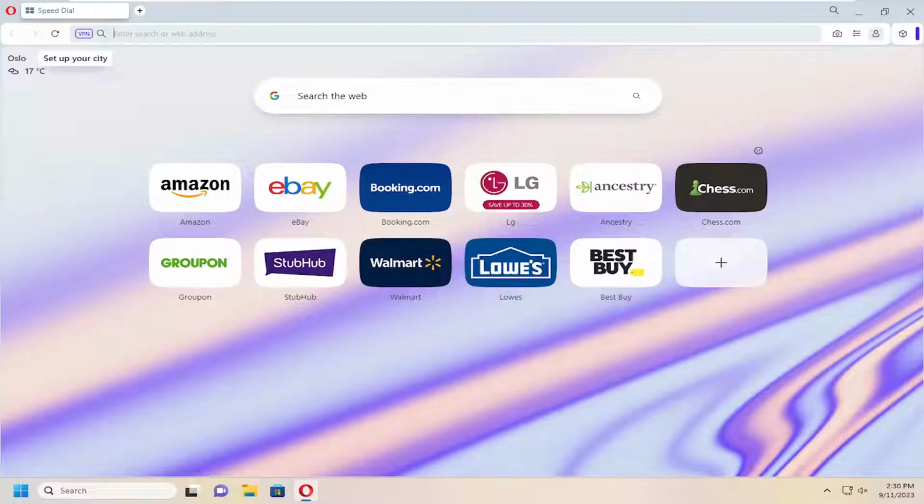In today's tutorial, I'm going to show you guys how to disable the search box, speed dial, and search suggestions from within the Opera web browser. So this should hopefully be a pretty straightforward process here, guys. And without further ado, let's go ahead and jump right into it.